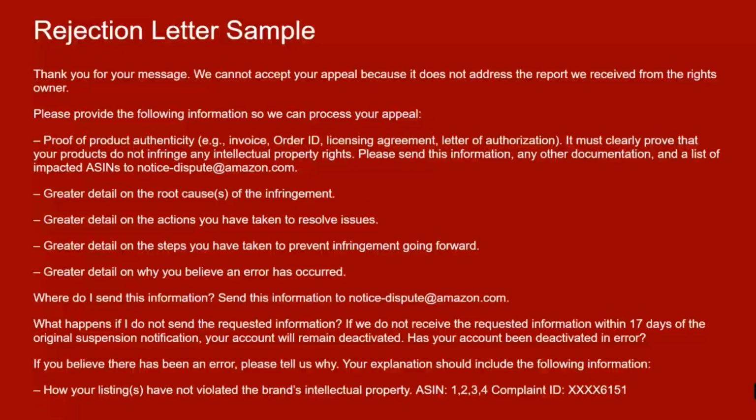So now let's say you have submitted a plan of action and you get a rejection letter. I almost always get a rejection letter off of my first appeal. Seems pretty standard, like, oh, this is your first one, it's going to be an automatic denial. You get this little letter here. This one's a little bit old because right now you go through your account health dashboard to appeal, and this says to email notice-dispute.